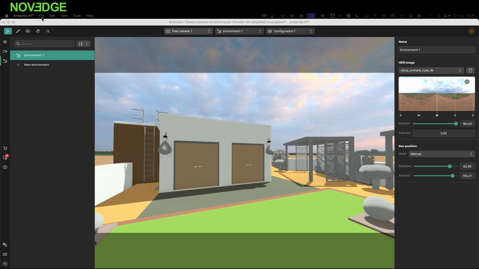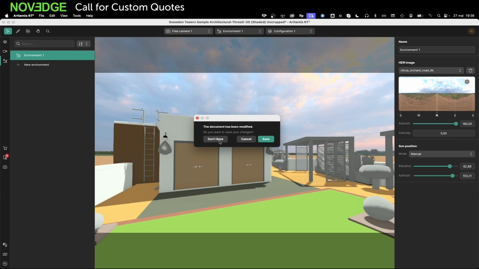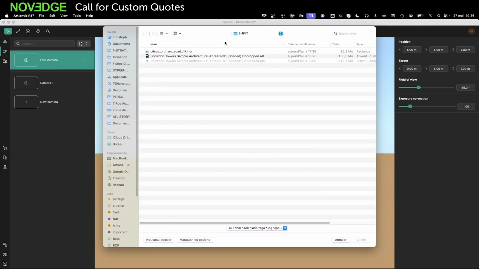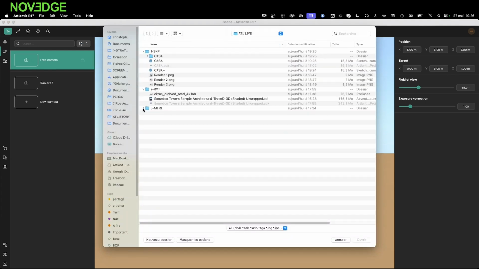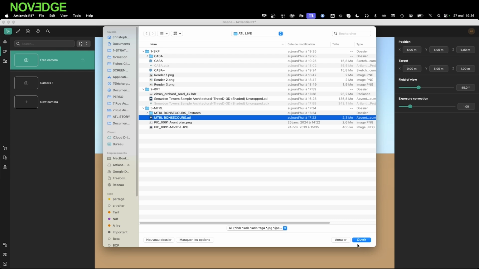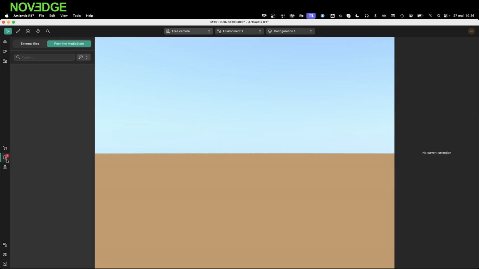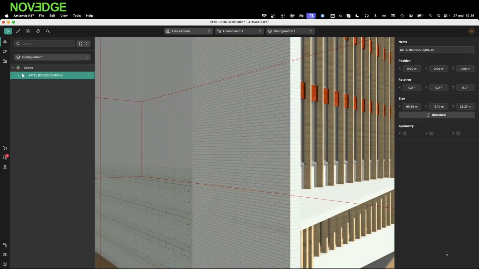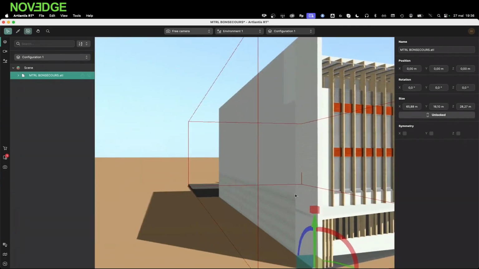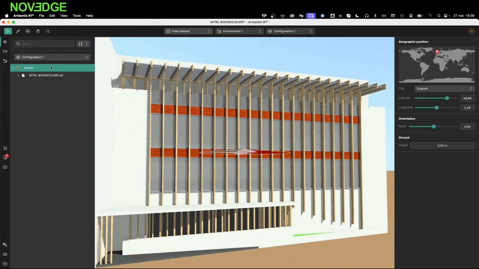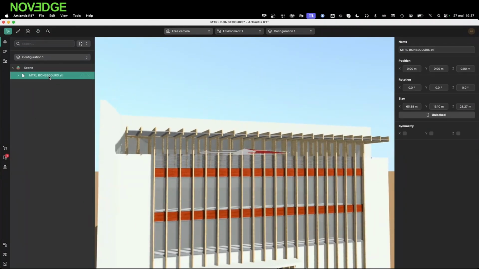So now I want to show you the last part of the presentation. I will create a new file. I don't need to save it. I will import a file to show you how to import your project in its size. Okay, so my project is there. This project has been modelized in ArchiCAD. So I just have to set the north of my project.